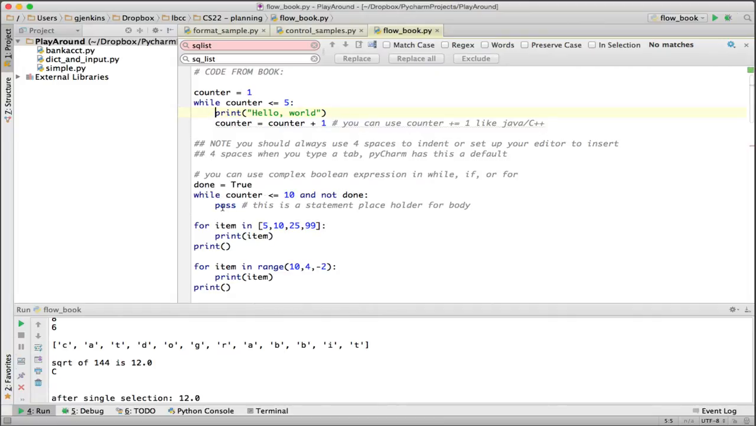I also have placed a pass statement. This is a special statement you can put anywhere you have a body of a compound statement or even a body of a method, and it's basically a placeholder for the body that says do nothing. If you try to do a loop and you leave out all the statements after the loop, it will be a syntax error.